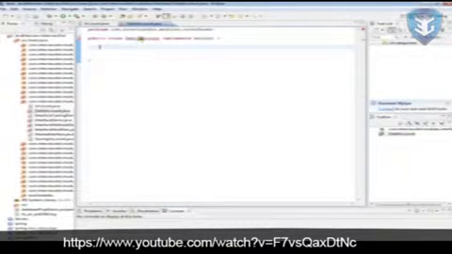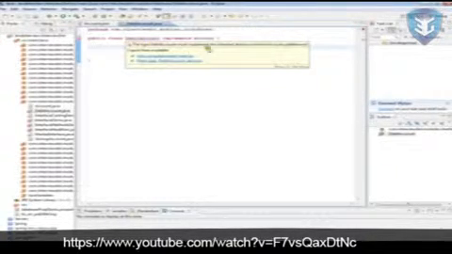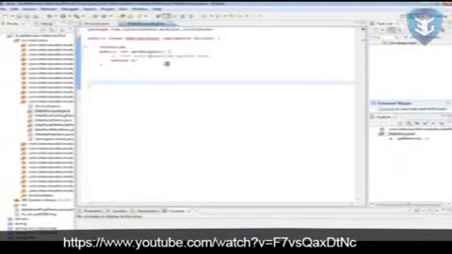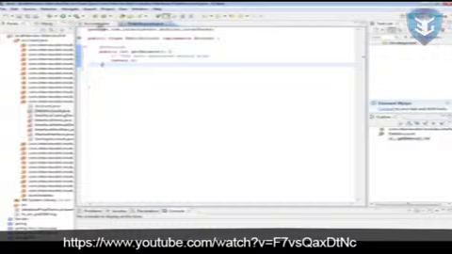It will say it must implement the methods which are inside this one. So the moment I say add unimplemented methods, it will add the methods. Okay, so this is how an interface works in Java.